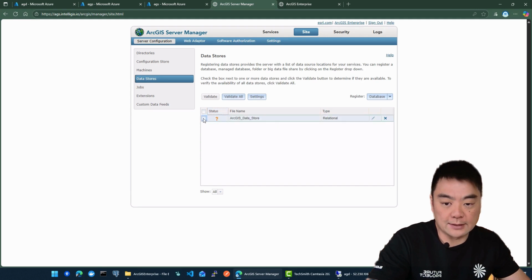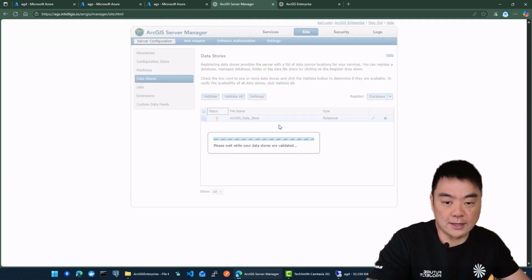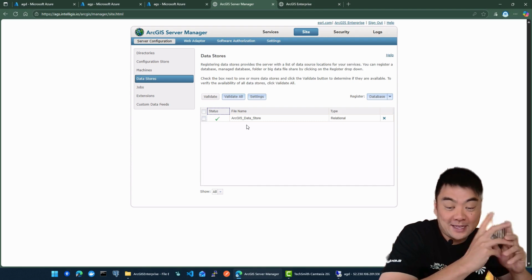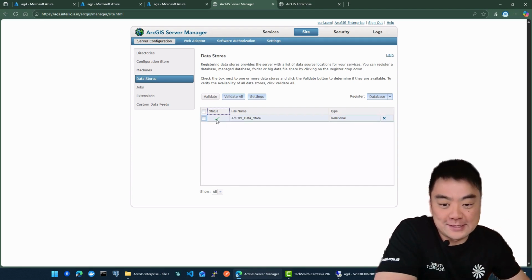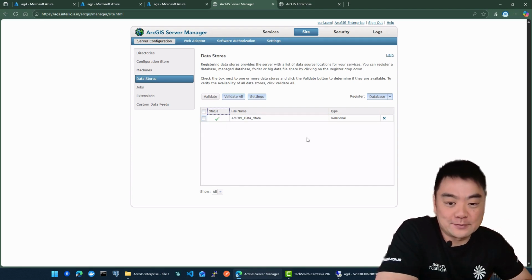Now we just want to validate it. We've only got the one, so you can go validate all, but we'll select and validate. And now with a little bit of luck, this will validate and it'll be all good. And that's exactly what we want to see, just that little green tick, just to show that it's working and we can actually start using it as a relational data store. So that actually concludes our data store setup and installation.